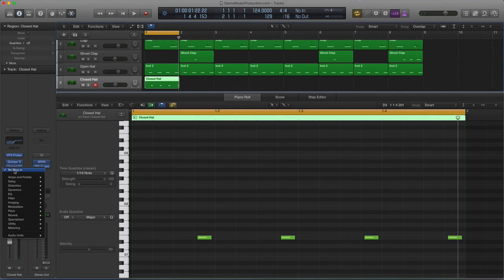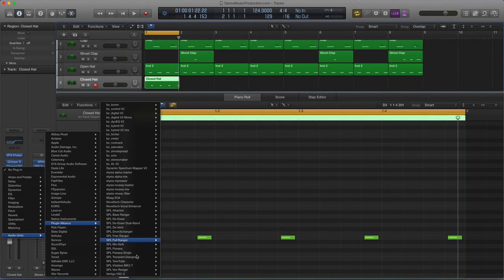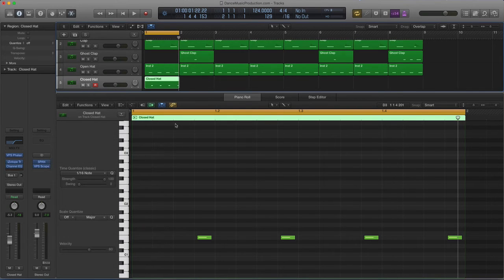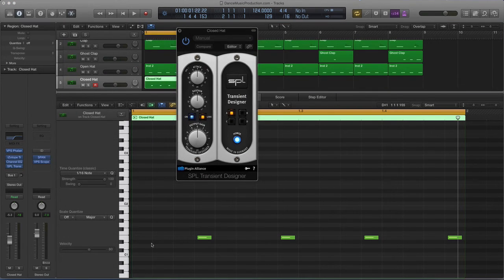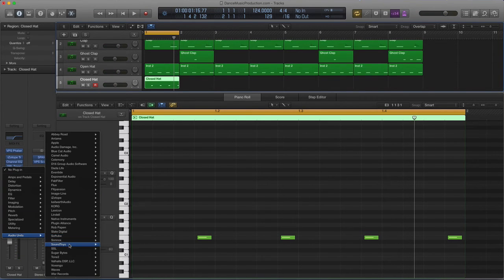And I'm going to use the transient designer to take off the front end of this. See the difference that makes? Just kind of push that towards the back. And finally, here's a great technique I want to show you.